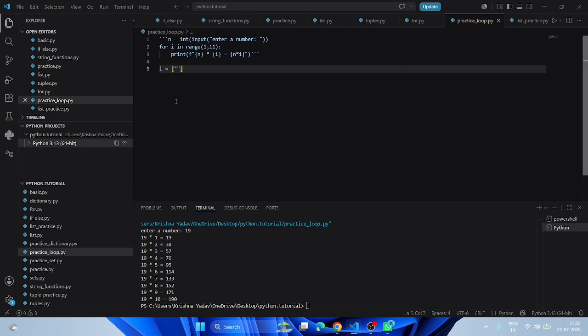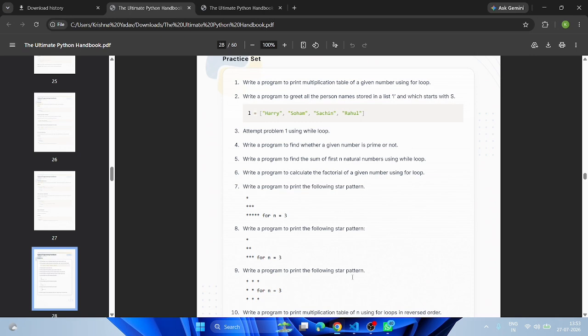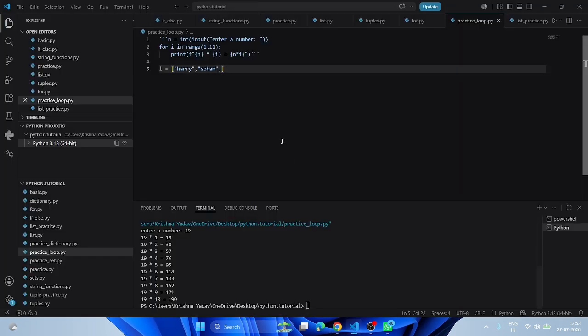Inside this list, we have to create some names: Harry, Soham, Sachin, and Rahul. These are some names. We have to find how many names in this list are starting with S.